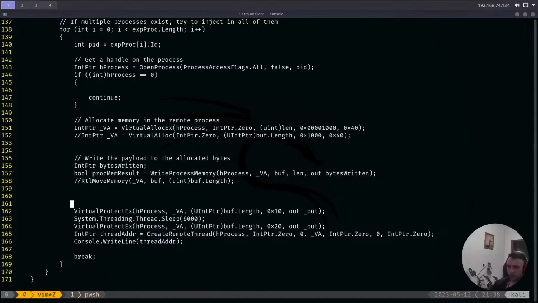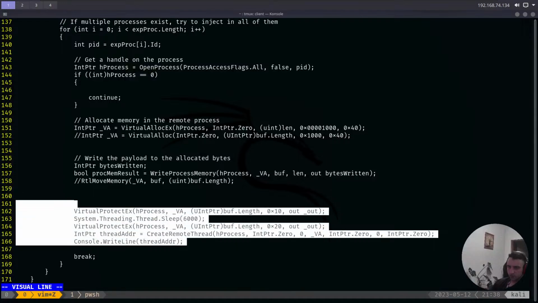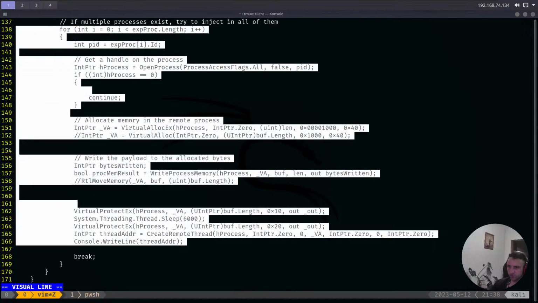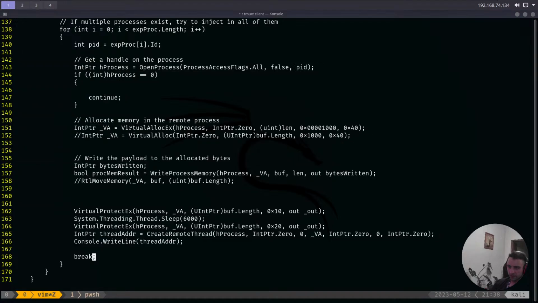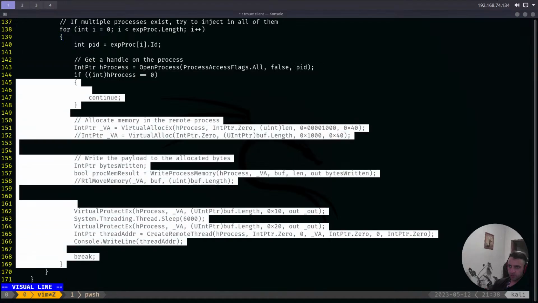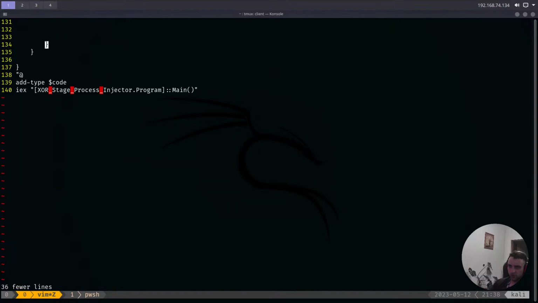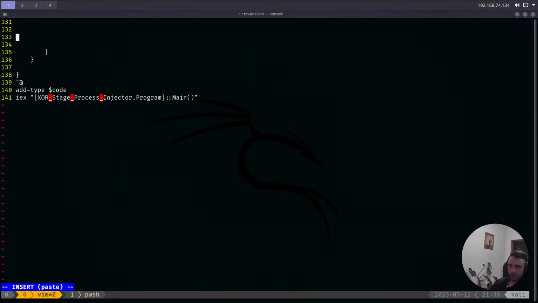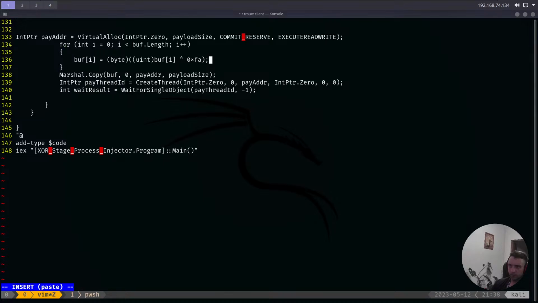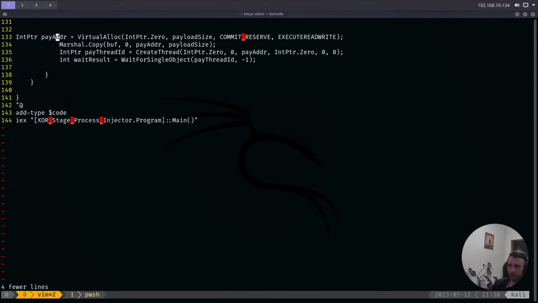Let's try it like that. So I can do here. Actually, I don't need to break something. I don't have a process to inject into, so I can remove all of that, and I can place my code here. Now I don't need to XOR it or decrypt it, so that way should be fine.